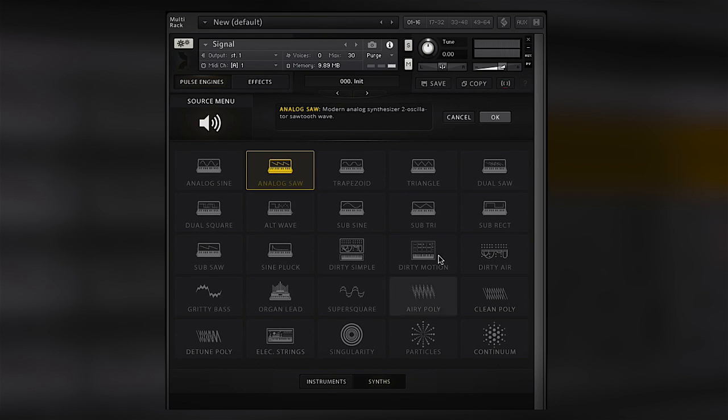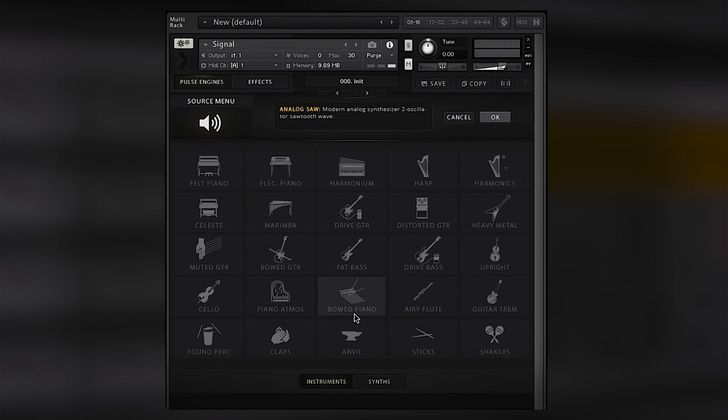These are all our synthetic sounds. That's why it's under the synths section. If we go to instruments, these are more natural, quote unquote, real sounding things. So we can choose maybe something a bit strange like these percussive sounds, or maybe airy flute might sound cool. Gives it a nice background vibe.